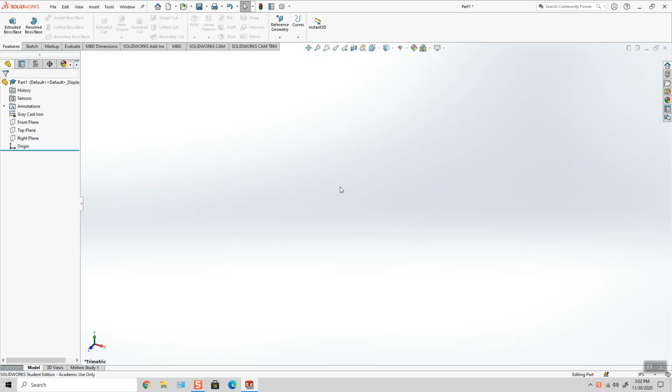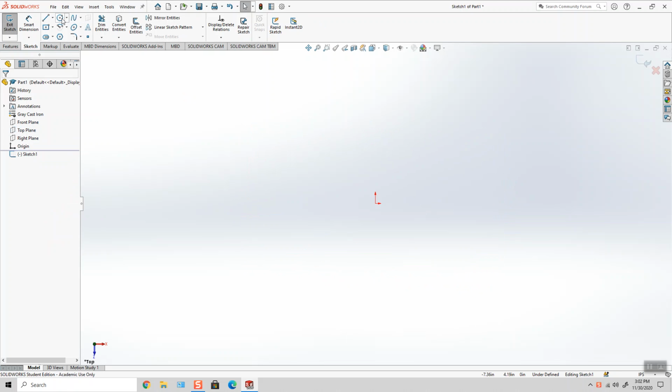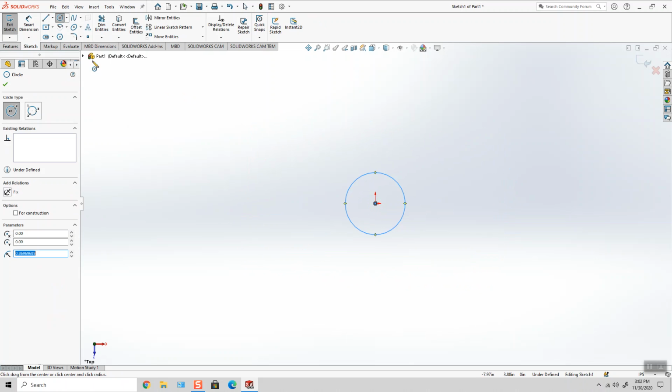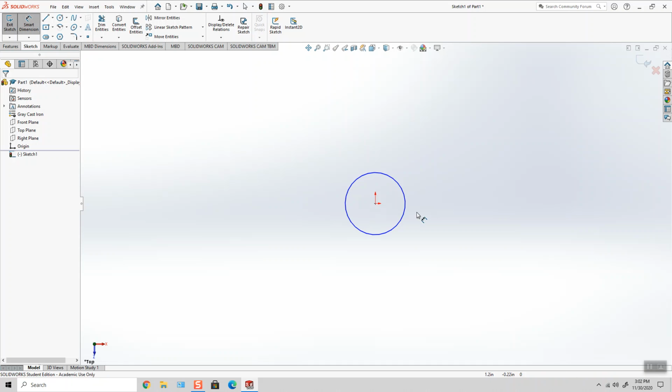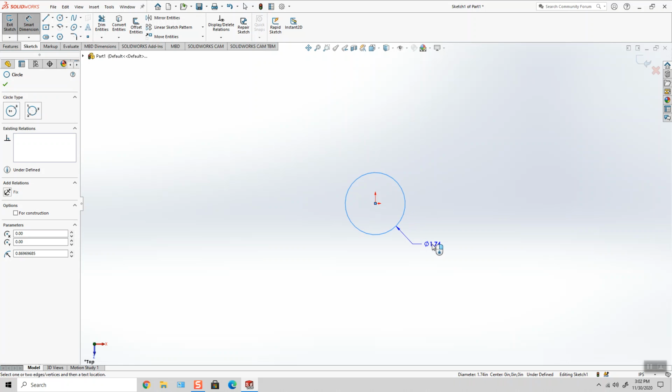The first thing I want to do is select the top plane. I'm going to sketch a circle and extrude it upwards. And by doing it like this, I'm forcing SolidWorks to give me a front view that mimics the view that's on the blueprint that I'm trying to duplicate.